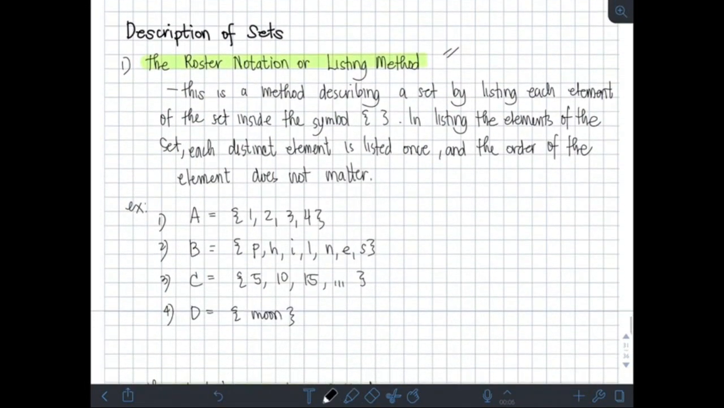Basically, ililist lang natin inside the braces yung mga members ng set. Halimbawa, dito sa set A, it has elements 1, 2, 3, 4. Set B, it has elements inside the braces with small letters P, H, I, L, N, E, S. Set C, with elements inside 5, 10, 15, and so on.